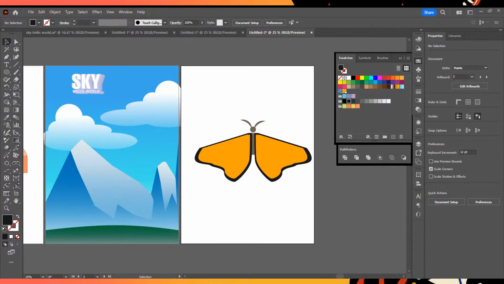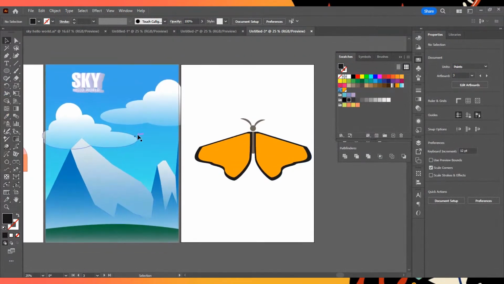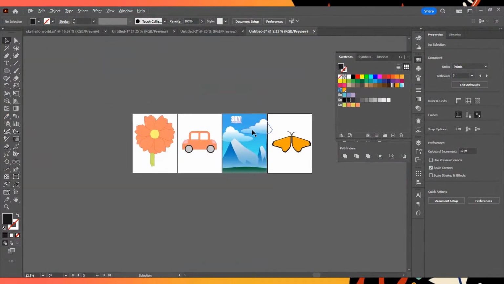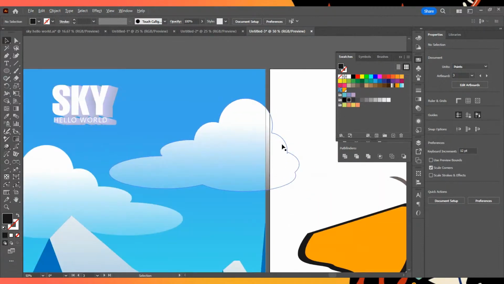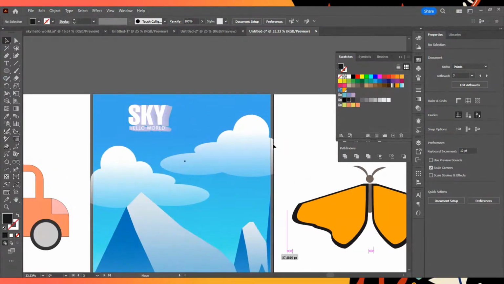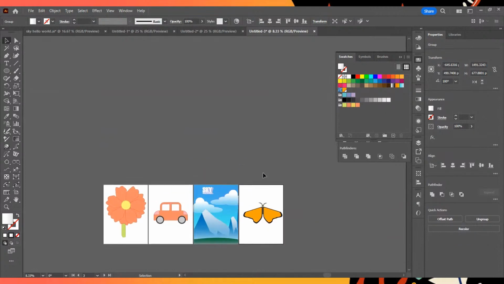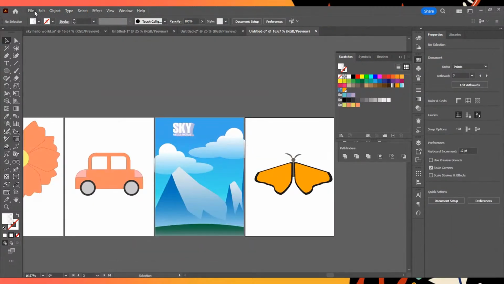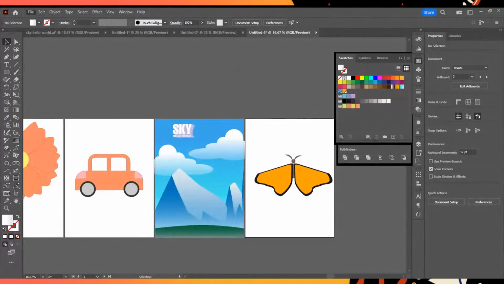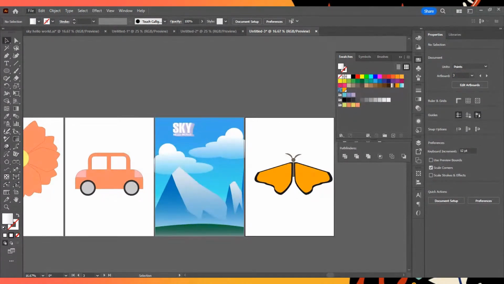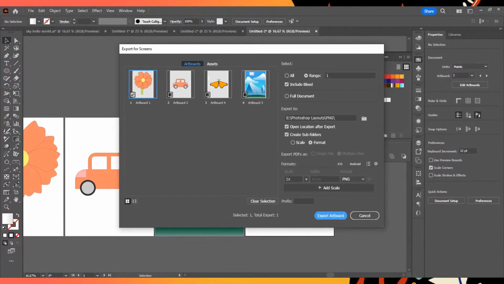So now I want to save the document in only one artboard, because I saved it in all of the artboards, but I want to save only one. So to do that, let's go to export screens. Then there you go. You could choose which artboard you want to save to your computer. I want to choose this one. Then export artboard.